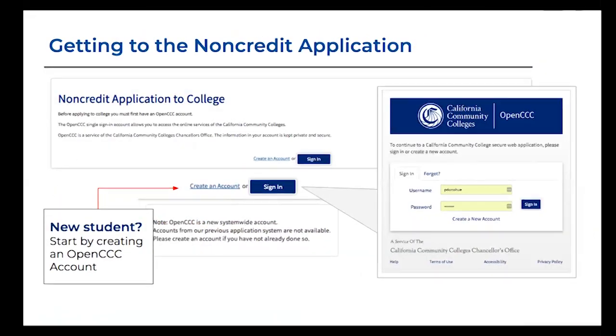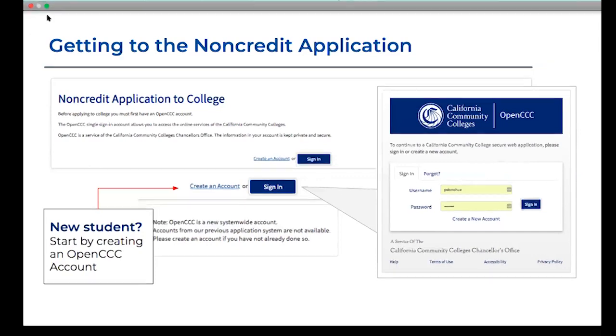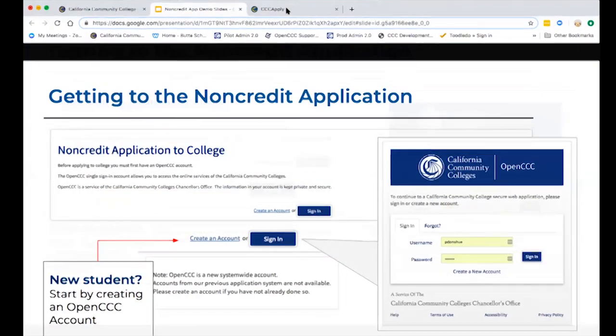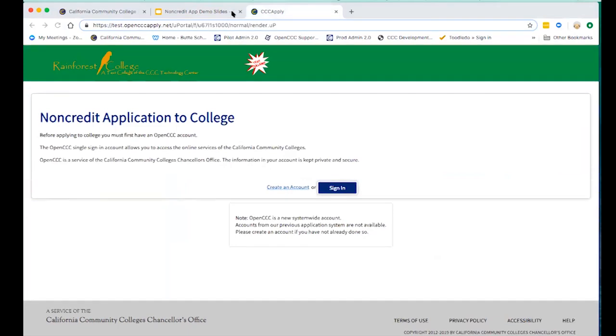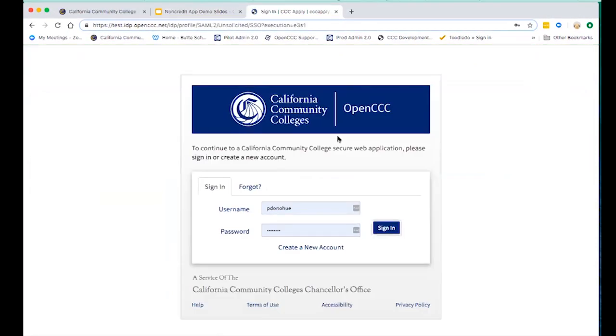So getting to the non-credit application again with your unique URL, students will land on a page identified as the non-credit application. They will sign in with their OpenCCC account or create a new OpenCCC account, depending on if they're a new student or not. So let's go there now. I've got a test application, a test college ready. I've landed on the non-credit welcome page, signing in with my existing OpenCCC account.